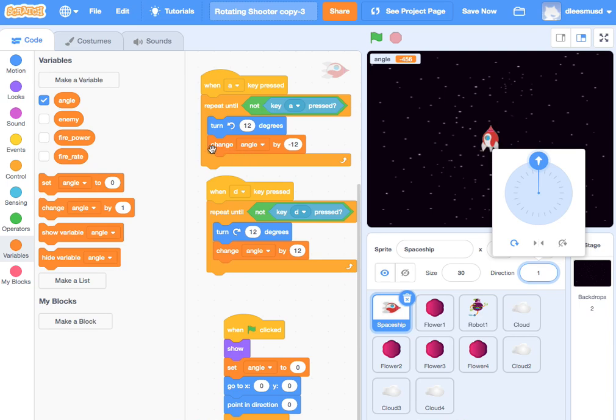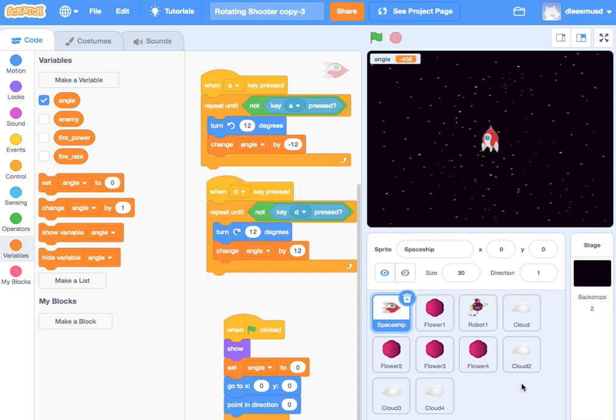But anyhow, if you create your angle variable and you set it to change when they press the A key and the D key, and you set it to 0 on the green flag, then we should be ready to go on getting the bullet to appear in the same direction that the spaceship is facing. And we'll go ahead and go over how to get that done exactly in the next video.